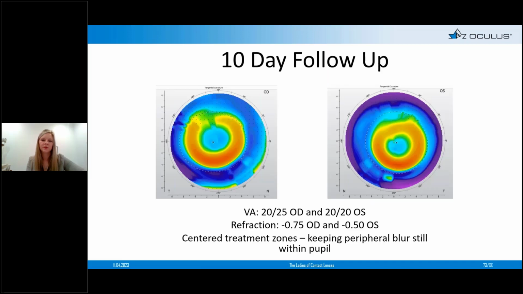At a 10-day follow-up, so a week after his first follow-up, the patient was still doing really well. His refraction was only a -0.5, a -75. This was a little bit later in the day, in the afternoon, so I anticipate that happening for the first couple weeks, like I said.